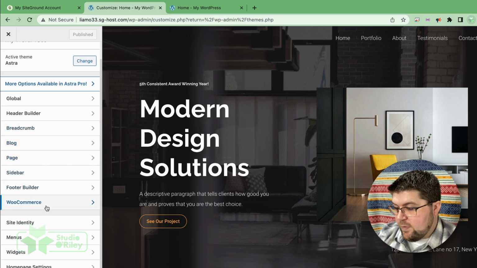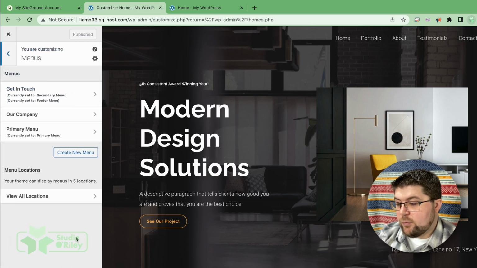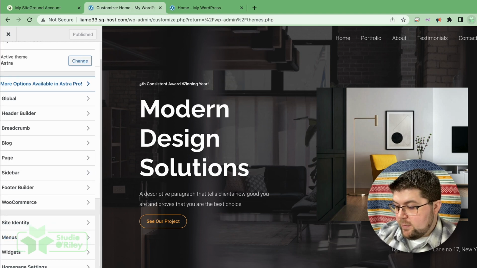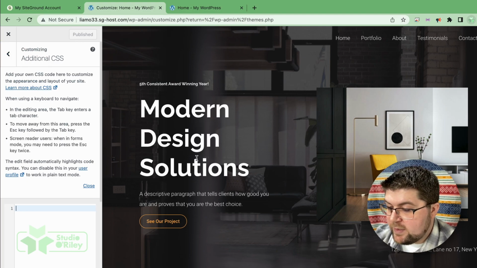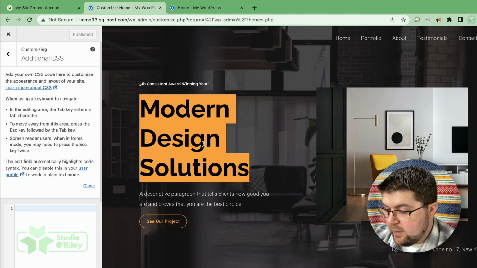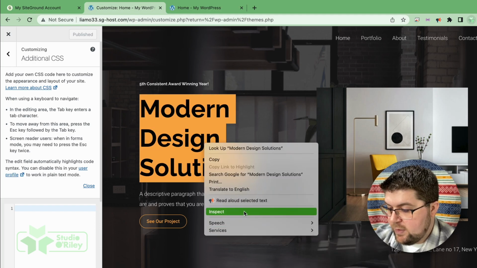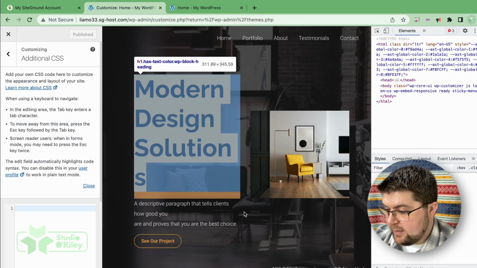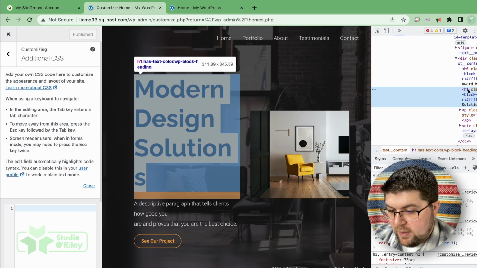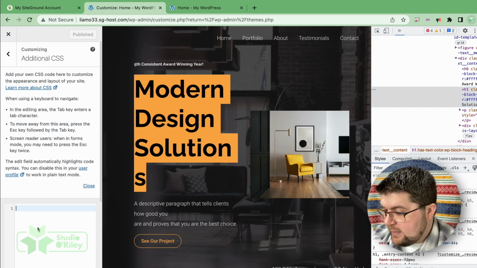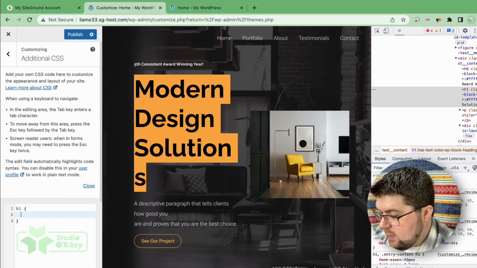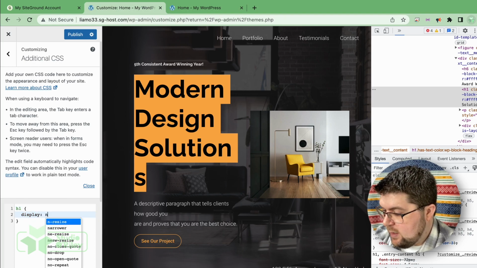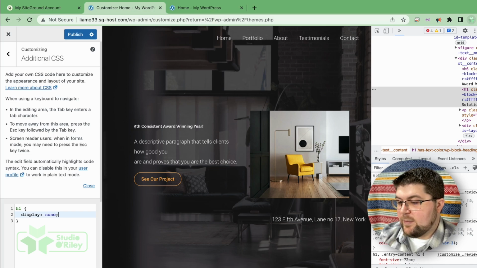This is where you're gonna come to choose which pages are included in your top menu. This is where you're gonna come to do additional CSS. So if you wanted to make part of the theme disappear, say you didn't like this title here and you couldn't find a way to get rid of it, you could just right click and hit inspect. And then you're gonna find H1 class. So this is a heading 1, so you're just gonna go heading 1. Display none, and see that disappears.